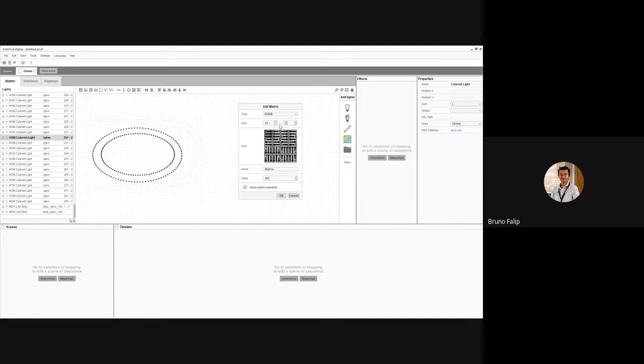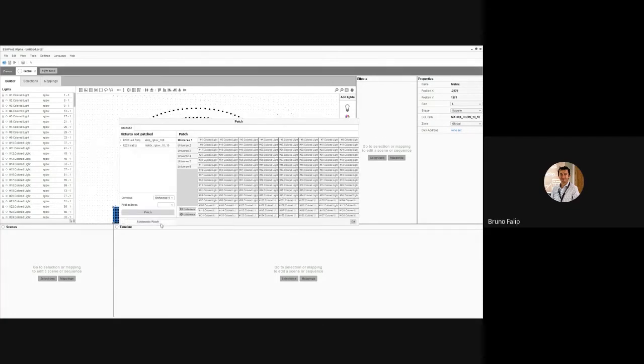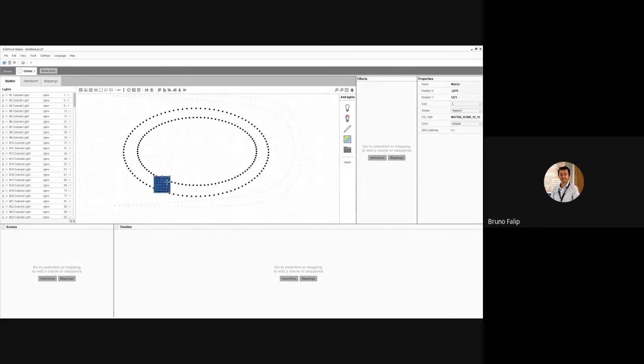It's like 10 by 10. You can change here the way the matrix is arranged. Say by default it's like this. Press OK, automatic patch, and there you go. So the matrix is here. You can put it in the middle.